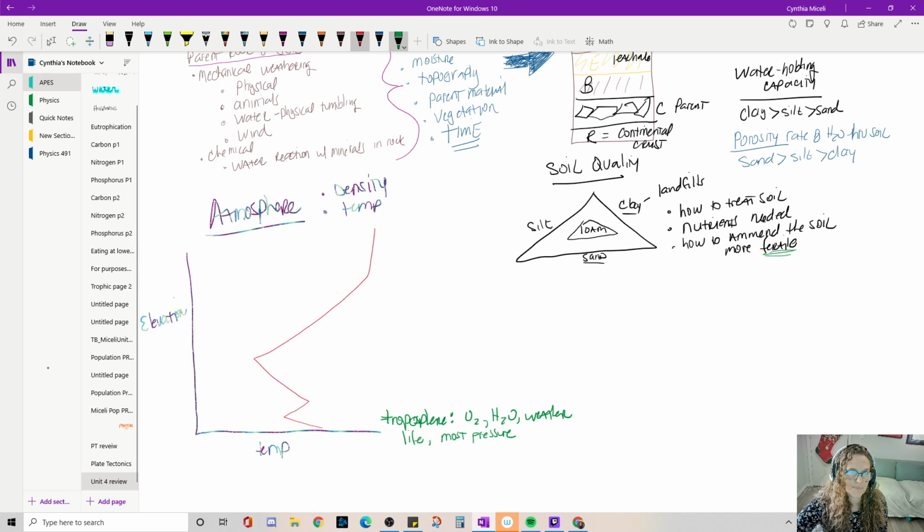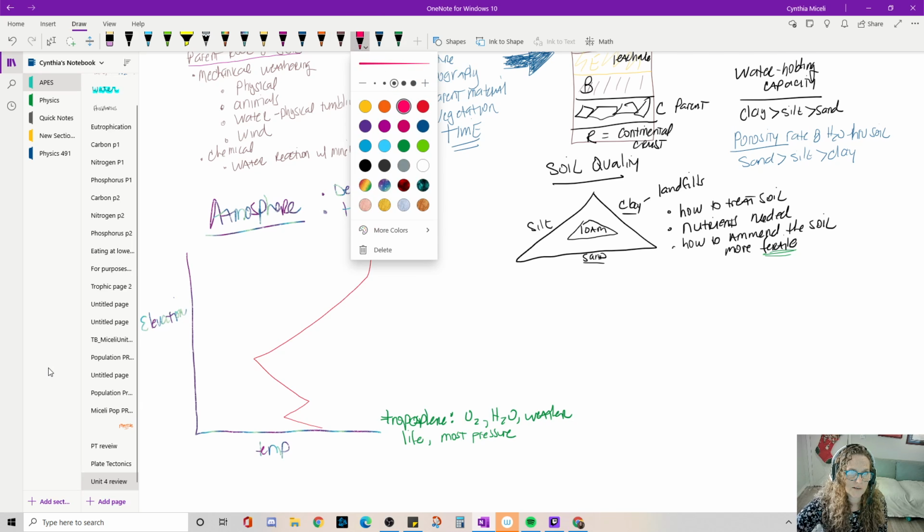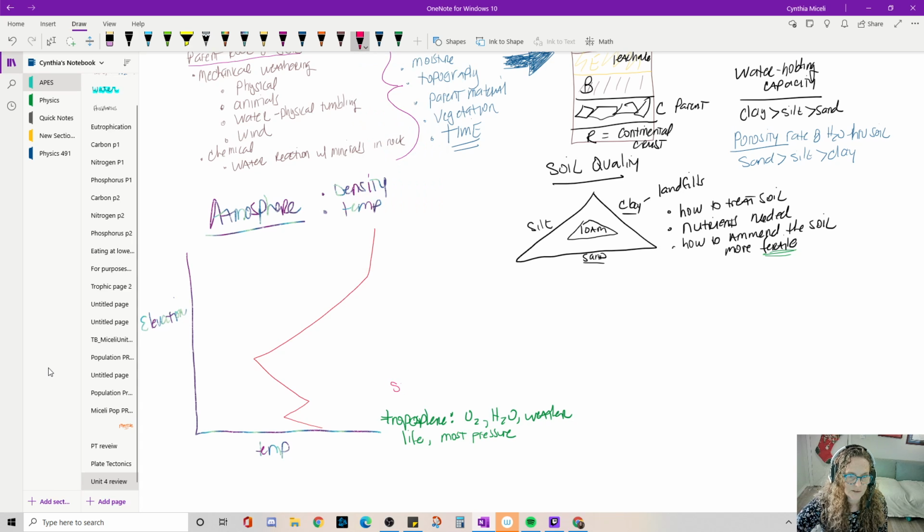The layer after that, if you look, starts to get a little bit warmer than the troposphere, and that one is called the stratosphere. And the stratosphere has the ozone layer, O3. The ozone layer's job, again, is to block out UV light, which is a cancer causer. It can also cause cataracts, the yellowy part in your eyeballs.